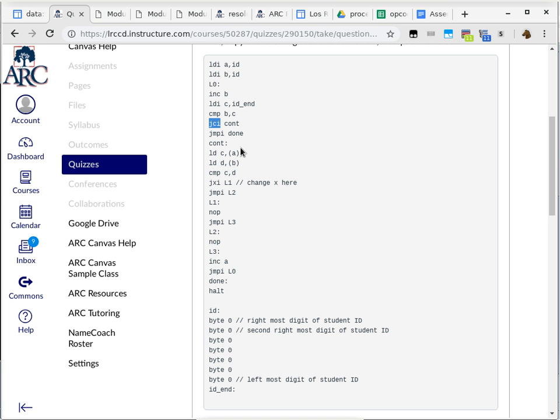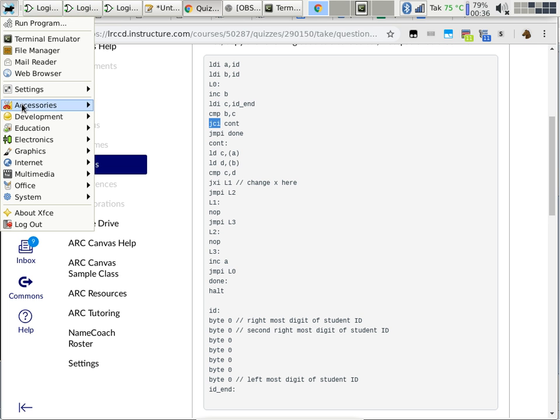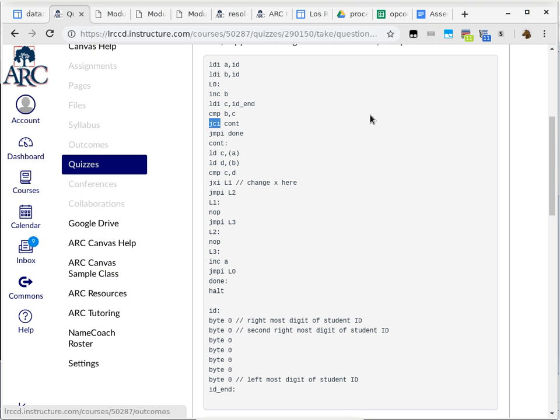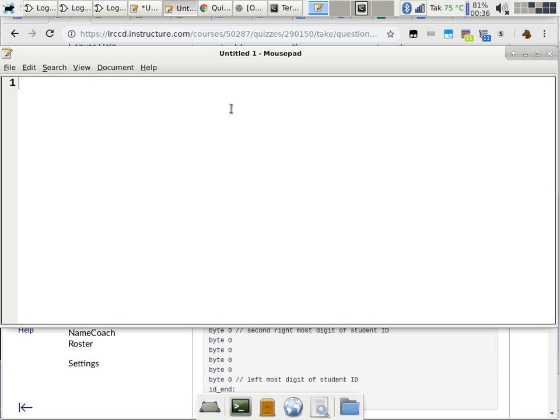In other words, I'm taking notes for you. So JCI to some label L1 is really the same thing as saying if and only if the carry flag is a 1 or non-zero, go to label L1. That is the C equivalent code of JCI L1.